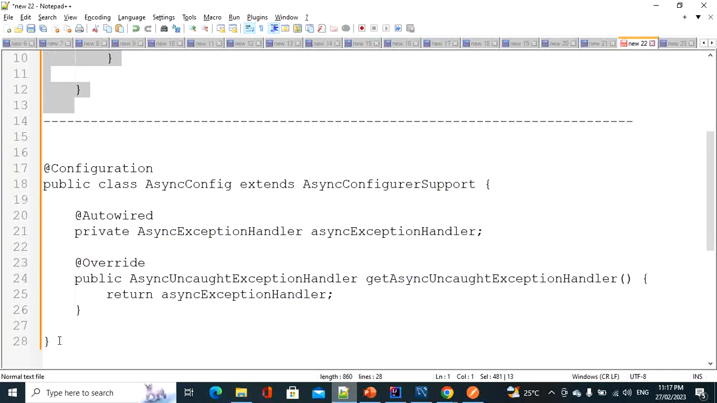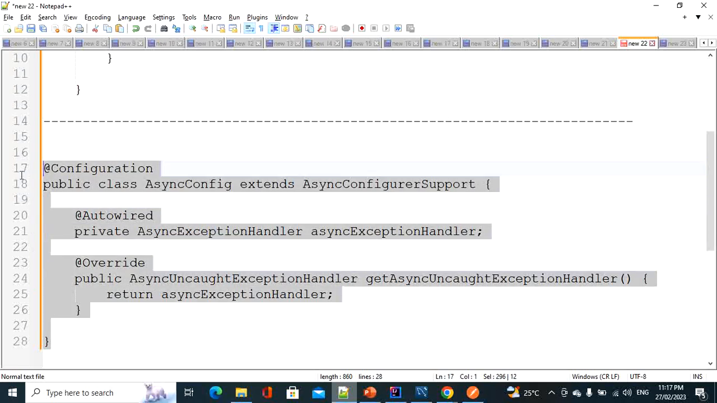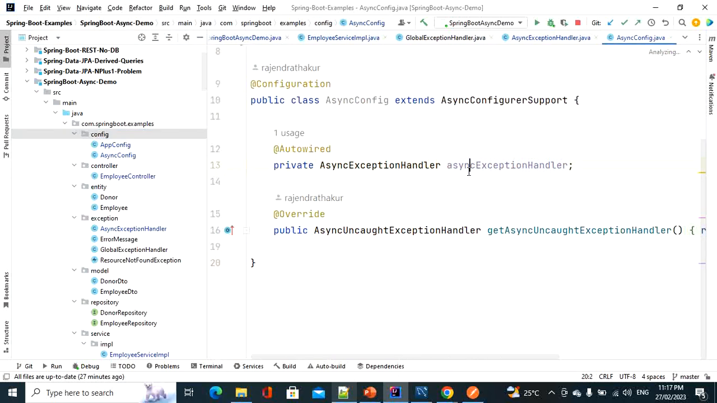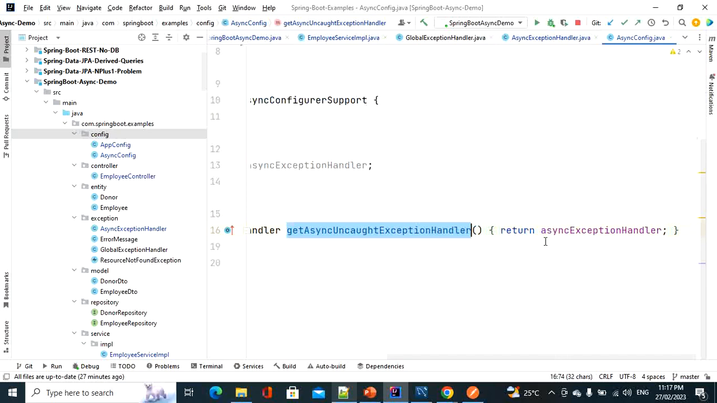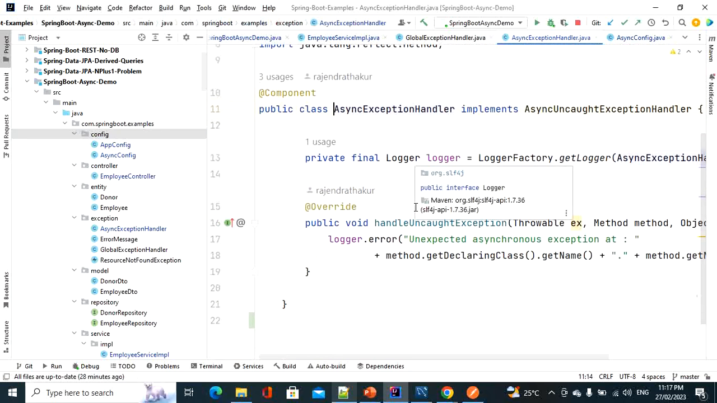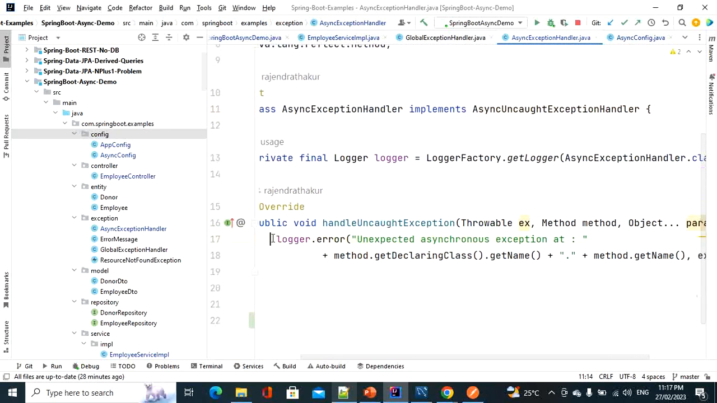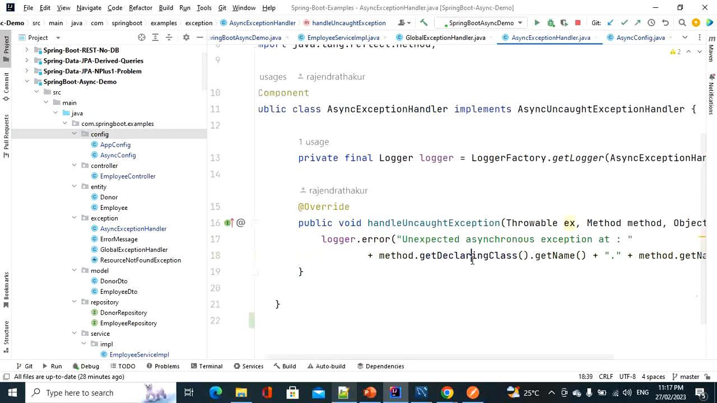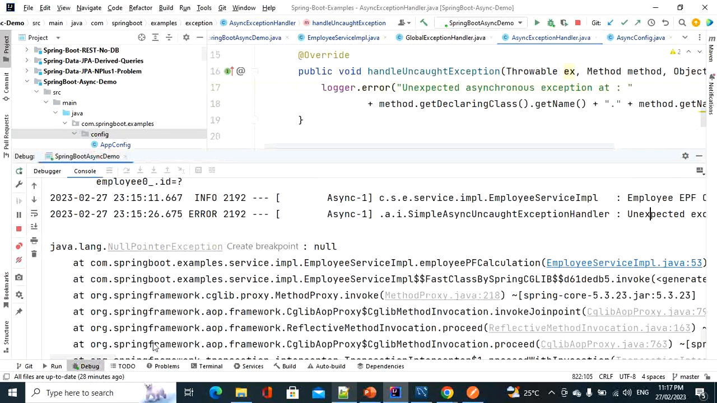After that we need to create one separate configuration class. Go to the config package. I just added it here. I'm extending AsyncConfigurerSupport. There we have one override method, so we need to override this method. In that I'm saying return the async exception handler, which I just created. Here I'm handling the exception, so this is my own customized statement. From now onwards it will print the method name, class name, and the exception status, something like unexpected asynchronous exception. So let's hit the same request once again.